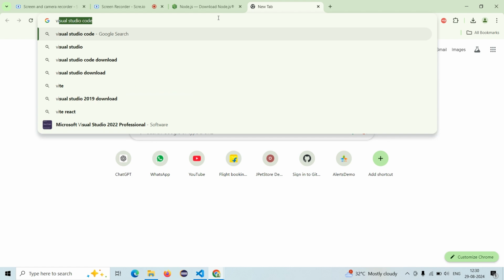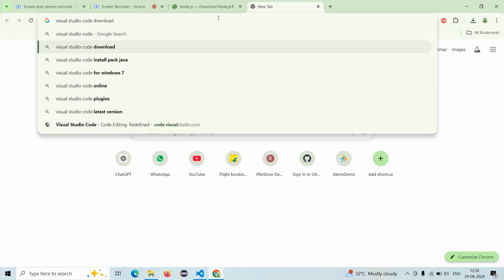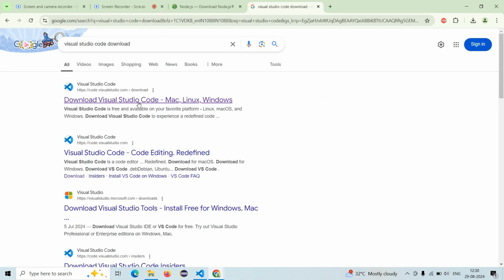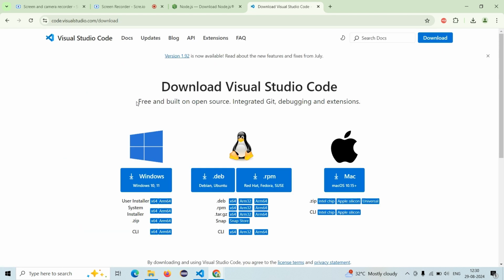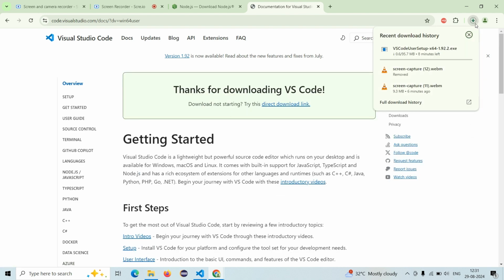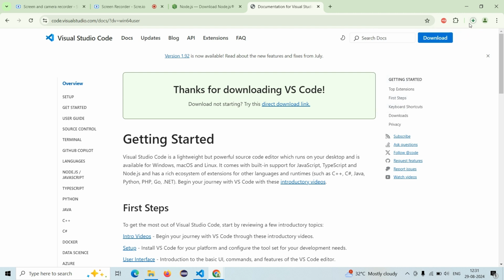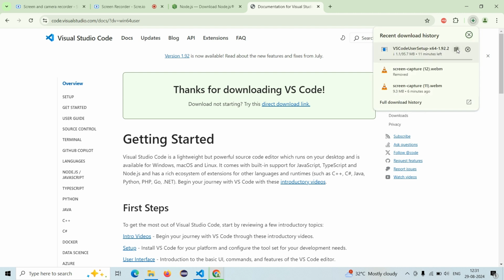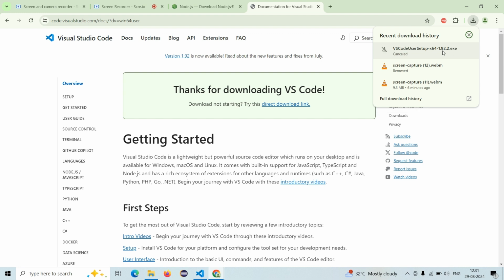After that, go to Google and type Visual Studio Code. Click the first result, download Visual Studio Code. Select the operating system you have on your machine, Windows or Mac. I'm using Windows, so I click the button and it will start downloading on your machine. Then follow the installation steps. I hope you're all aware of the installation steps.